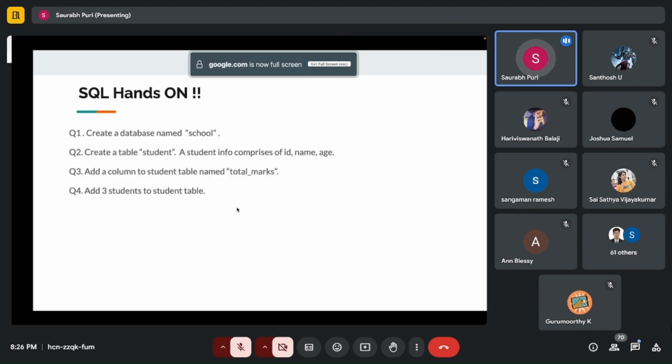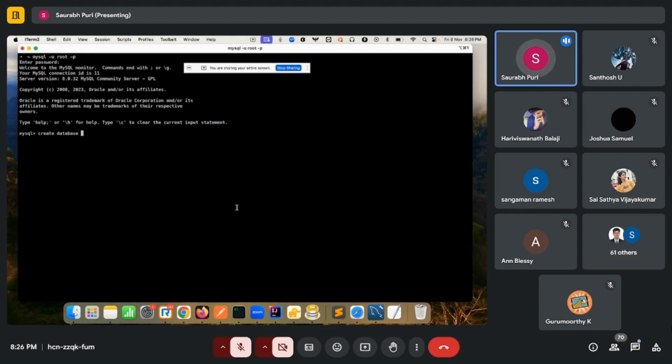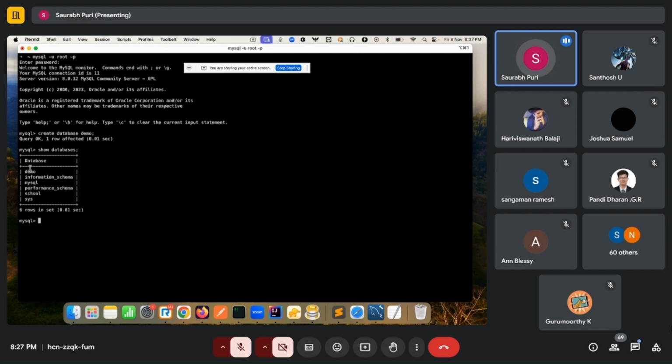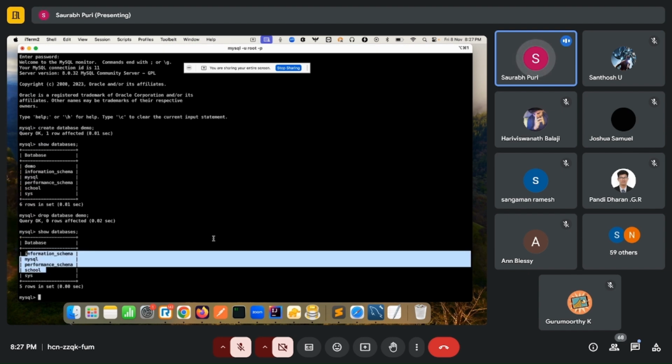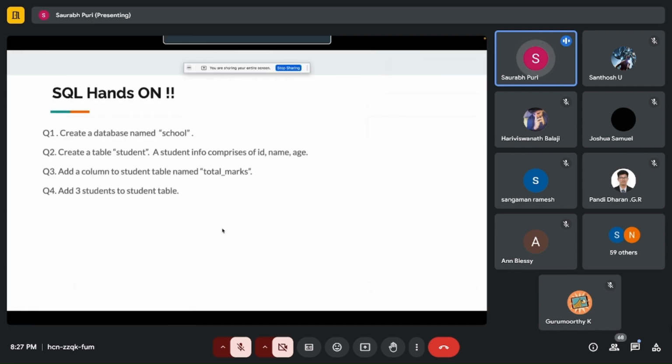How do we create a database? We just use the create database command: create database demo. If I want to see the databases, I use show databases. So there is demo. What if I want to remove the database? I use drop database demo. If I use show databases now, my demo database is not there. So these are the basic create and drop commands, which are DDLs.